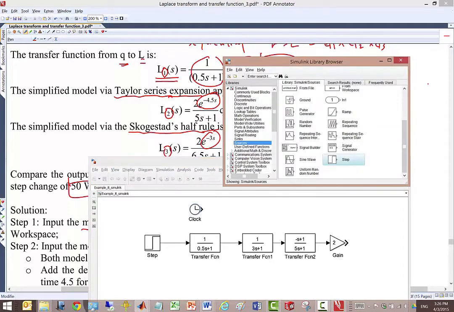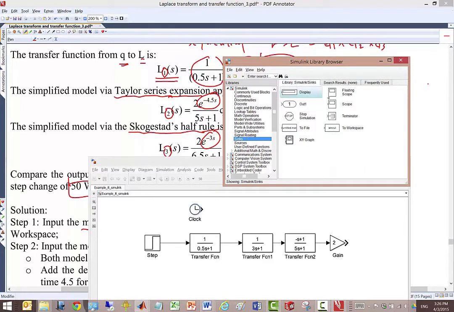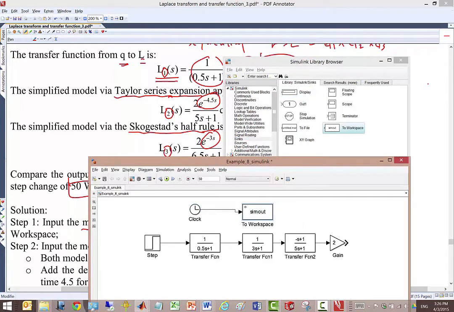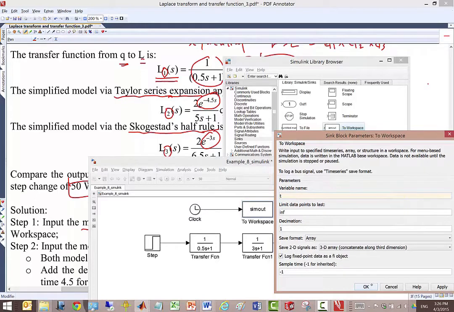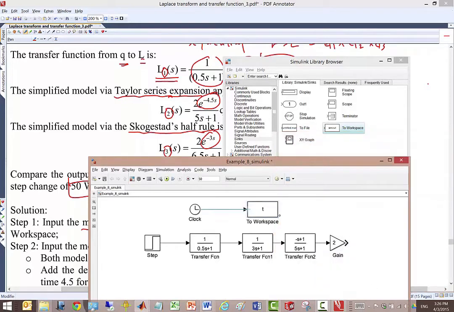So we go to sync, and we save the output here, workspace. Link this together. This is the time. Let's change time. Again, we should use array format. Then we could get another. We could copy the workspace here.